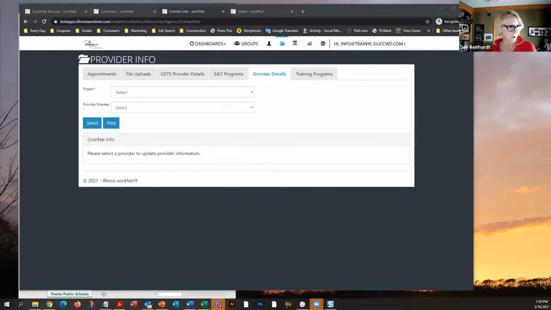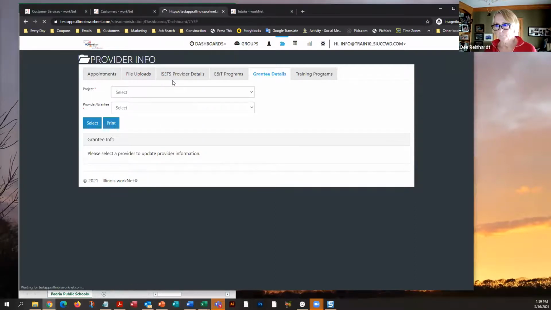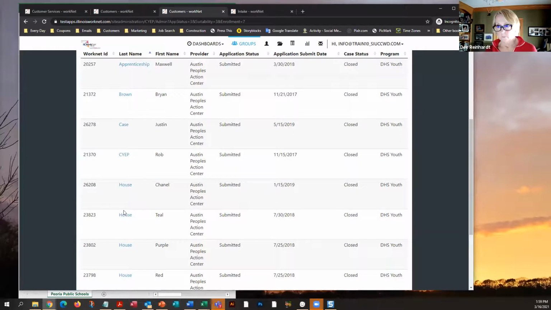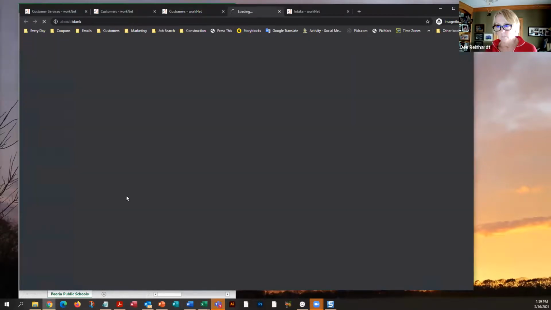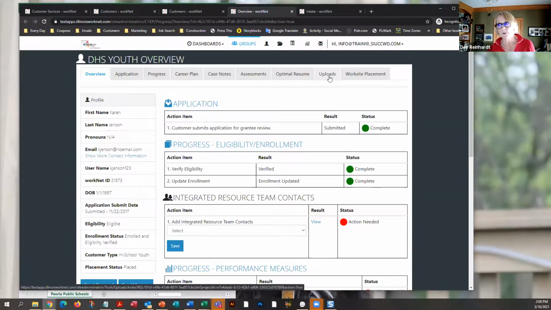Could you show us where to upload timesheets? Sure thing. On a customer's profile, right here under the uploads. That's where you would put their timesheets. Kristen asked that question, and for category 1, it's okay because this is where you're going to put them. So it's the same thing for everybody.